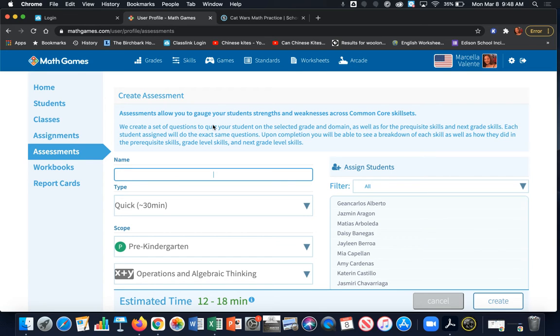So they explain that it is a set of questions to quiz your students on the selected grade and domain. So it's not specific to skill, it's specific to domain. So all of the skills underneath that domain will be assessed. And then it says each student assigned will do the exact same questions. So you'll know that the question types are the same.